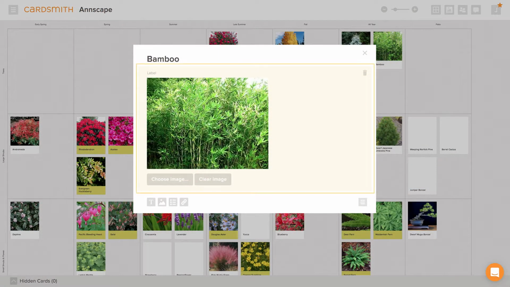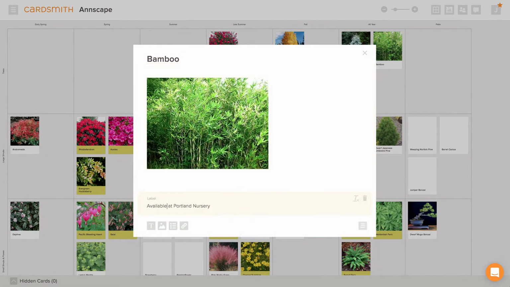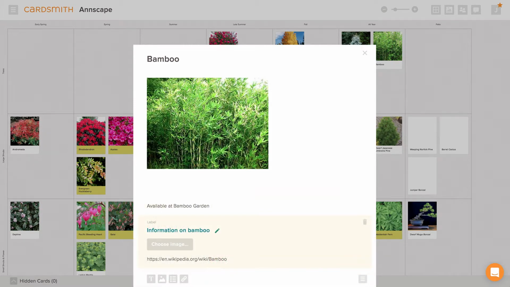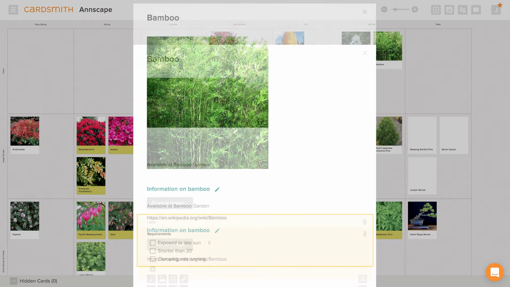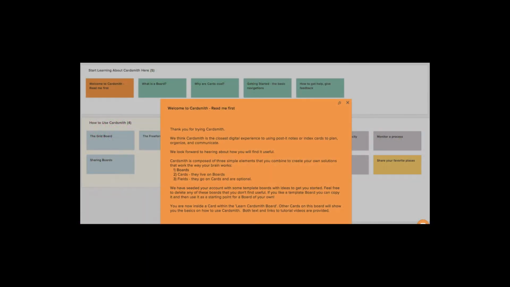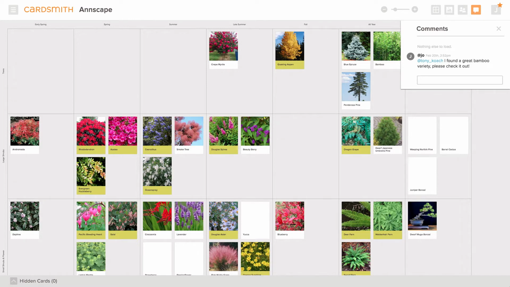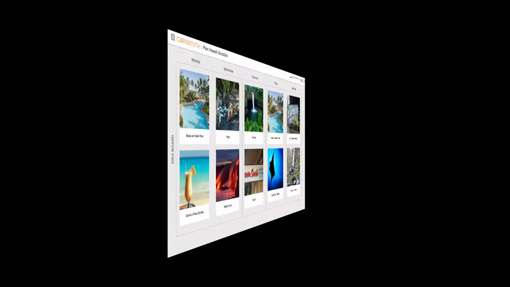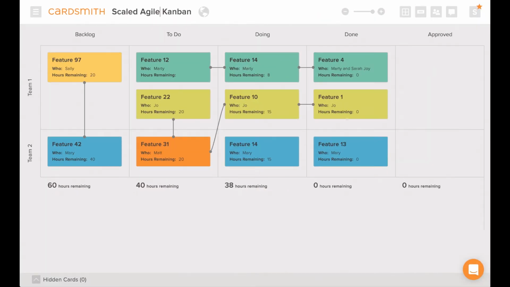Cards are at the heart of Cardsmith. You can customize cards to track what your team cares about and only what your team needs. Nothing more, nothing less. You can add text, lists, images, and links to any card, or just a title if that's all you need. You can use color and icons to communicate status or excitement. Every board and every card can have the level of complexity your team needs.